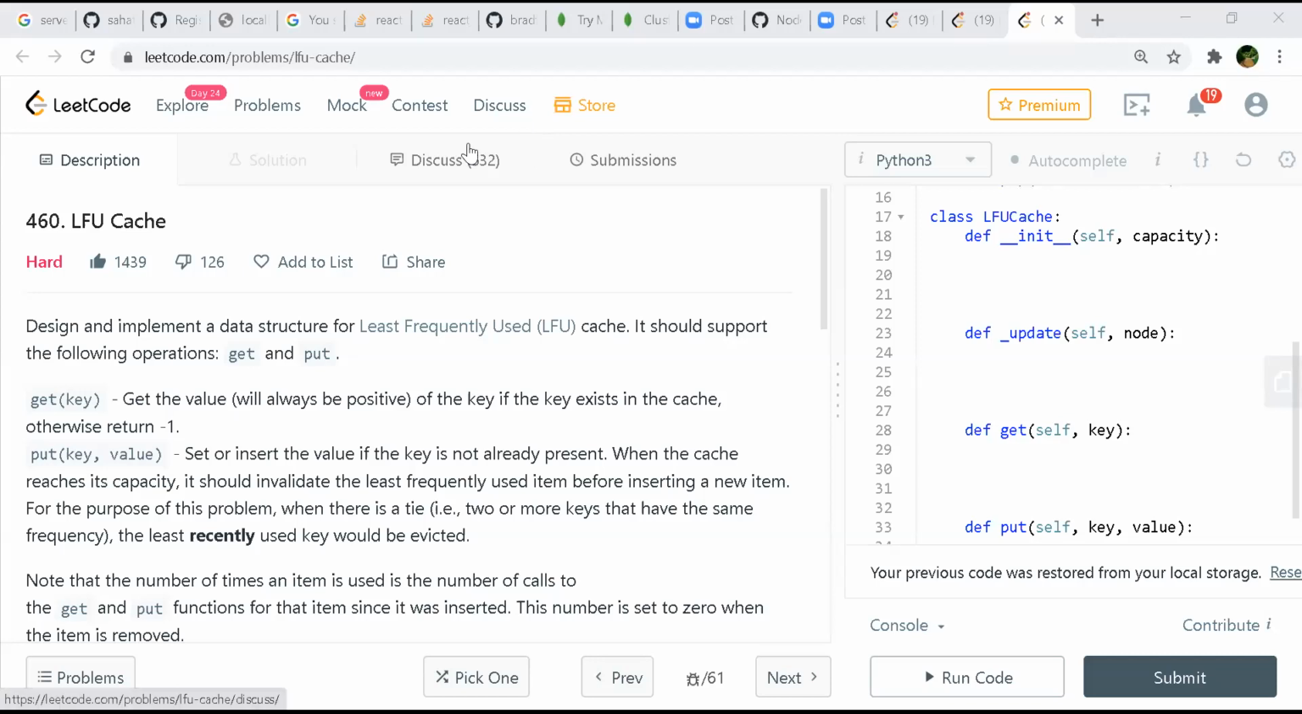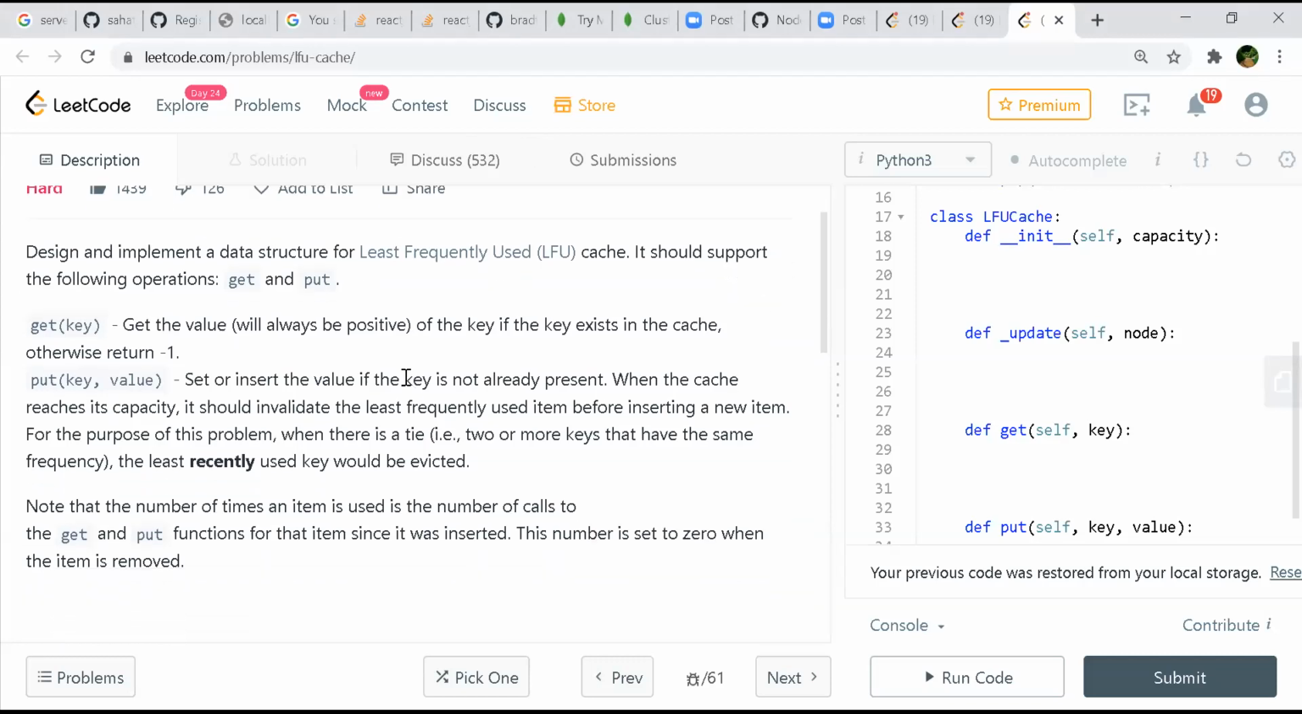Yeah, it looks okay. Okay, our first question is the LFU cache. We have to design and implement a data structure for the LFU that will support the following two operations. One is get, the other is put. Get will return the value of the key if it is already present in your cache, else it will return -1. And put will insert the value if the key is not already present, and if the cache reaches its capacity, it should invalidate, it will evict the least frequently used item before inserting the new item into the cache.